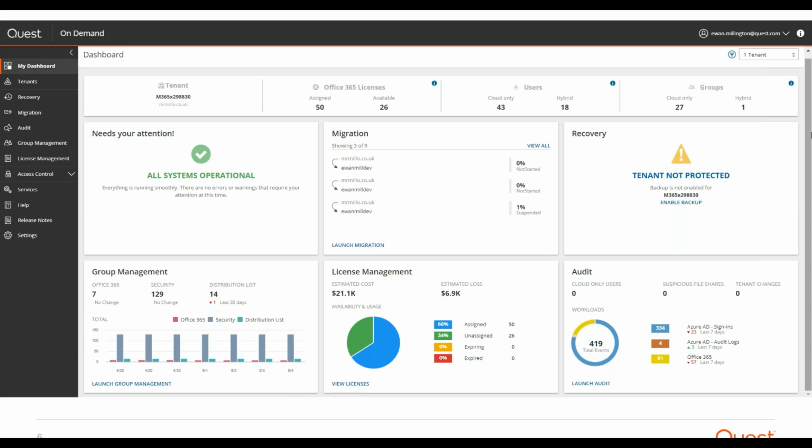This is the dashboard view, which gives a high-level view across all of the microservices, like migration, recovery, and audit. And on the left-hand side, you can see that panel stays consistently there, letting you jump into the different microservices that you want, as well as having things like access control around RBAC, of who can do what in those different platforms.